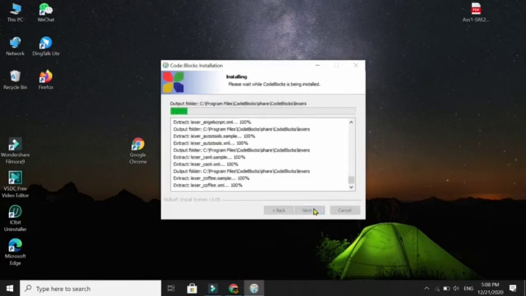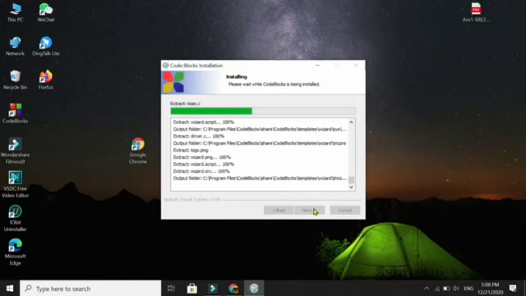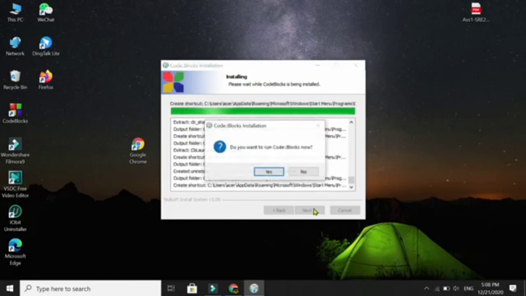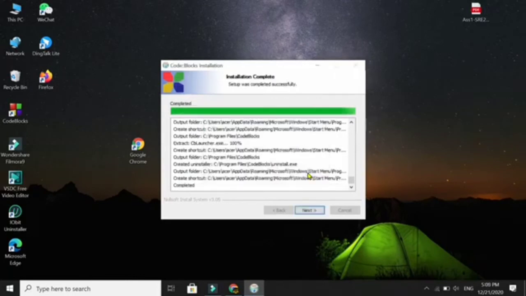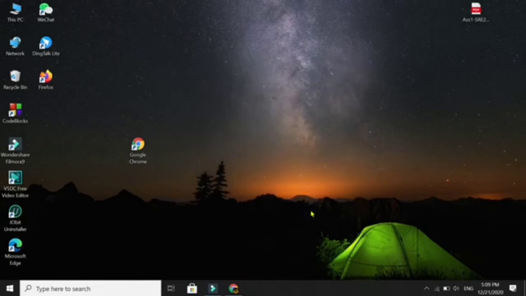And guys, now your Code Blocks is installing. Wait here for a few moments, and after it finishes it will notify you. And after that you get the option, do you want to run Code Blocks now? I select no, and then I get a next option here. Just tap on this next option, and then select finish. And finally your Code Blocks is installed on your device.